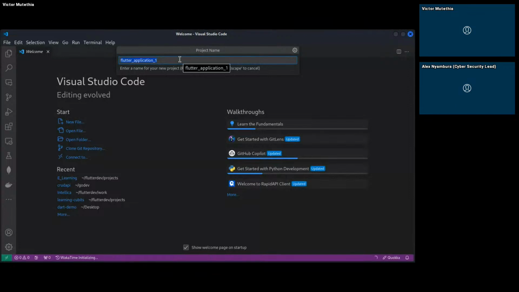And then the next step is entering your project name. That is, I mean, it's not the application's name, because you can edit the application name later inside your Flutter app. So I'll just name our project.